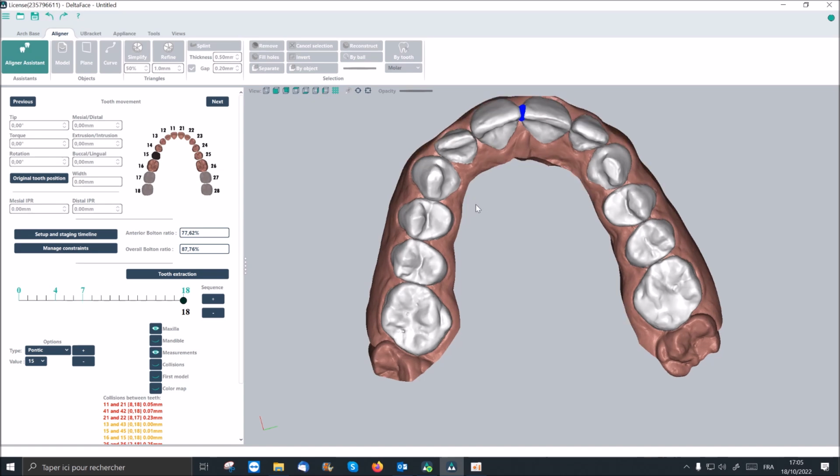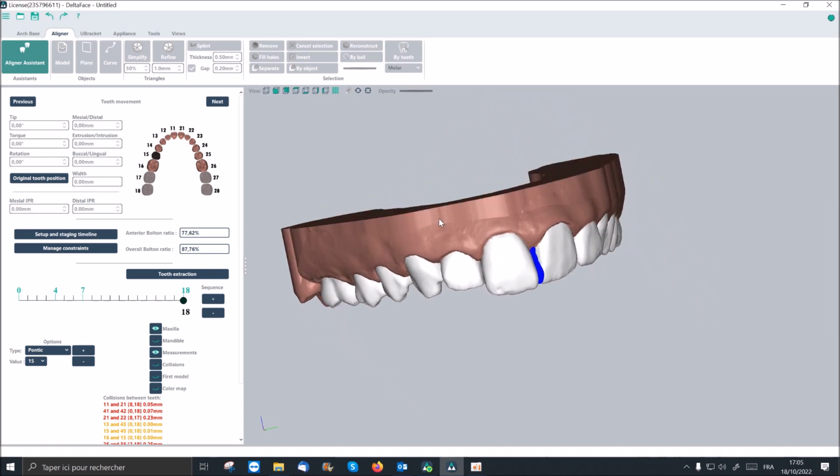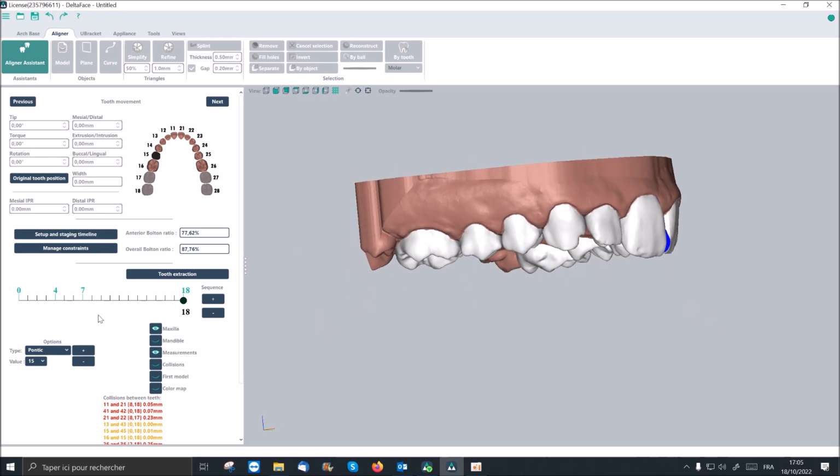Of course, we can also place attachments. So be careful, you should place the attachments at the beginning if you want them to start at the first aligner, or for example here, if you want the attachment to start at step 4, you should place the button here, and then you can place the attachments.